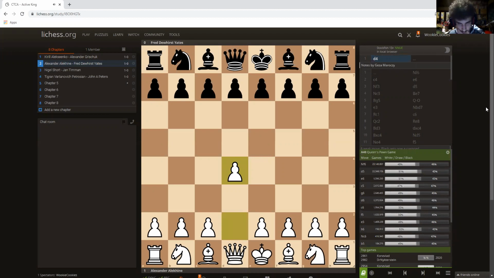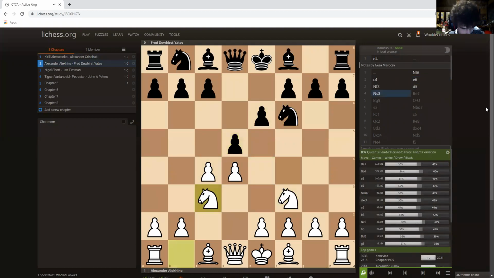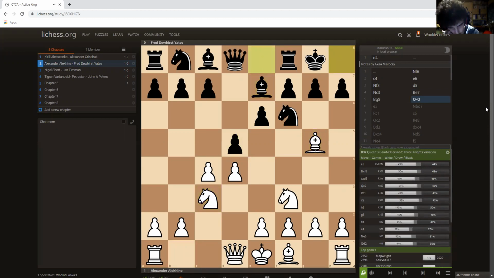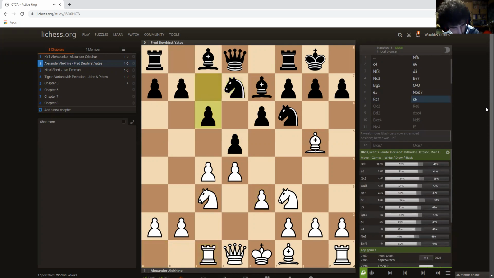We get d4, knight f6, c4, and e6. Knight f3, d5, knight c6. We get a queen's gambit. Clearly, Mr. Aliekin had watched the Netflix show. Bishop e7, bishop g5, and castles. This is all very normal stuff. e3, knight bd7, rook c1, and c6.